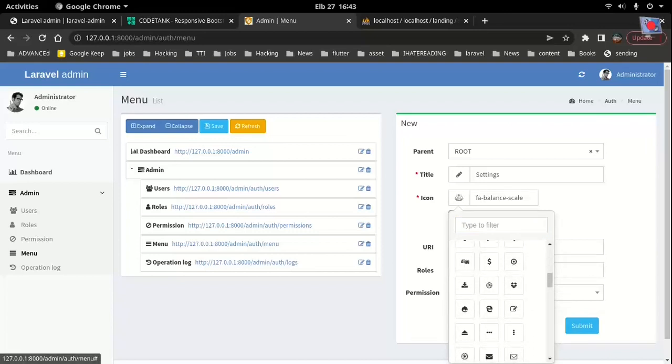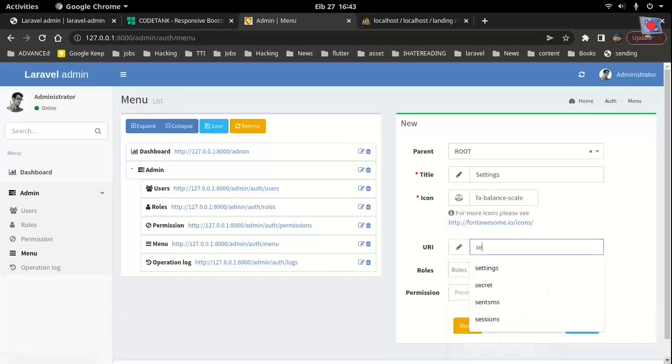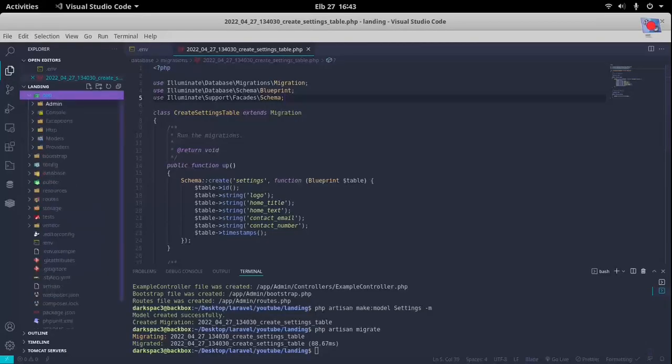Okay, so the next thing is that we need to pass our URL. Our URL will be something like settings. Now you might be asking, how do I get this particular URL? Now it's quite simple. If you need to create a controller, all controllers will appear in the app admin controllers folder over here. Now if you need to create a controller, you can create it manually, but I recommend this type of creating because it binds with your models.